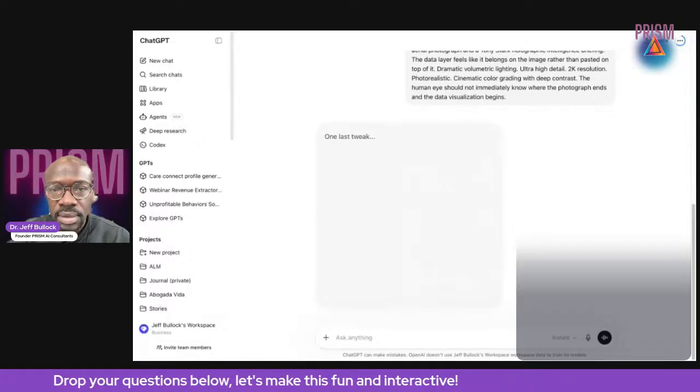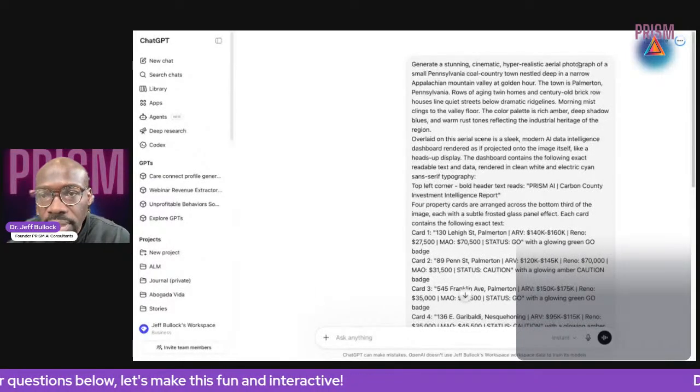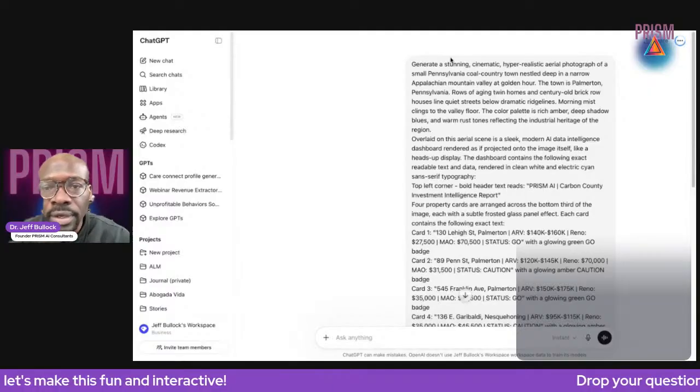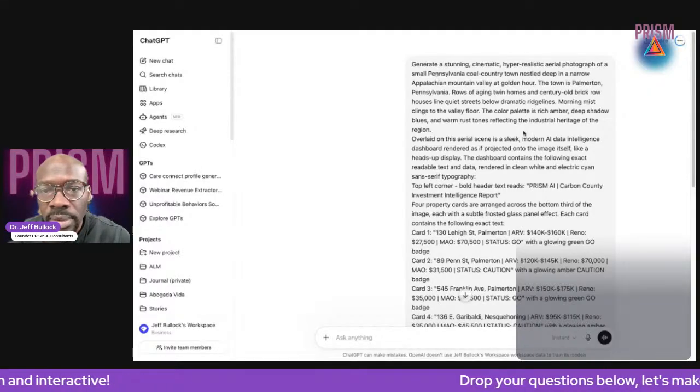Cinematic, hyper-realistic aerial photograph of a small Pennsylvania coal country near Appalachian Mountain, Palmerton, Pennsylvania.